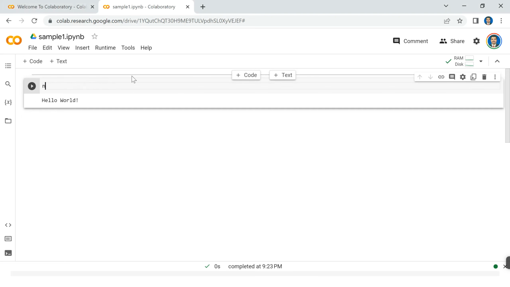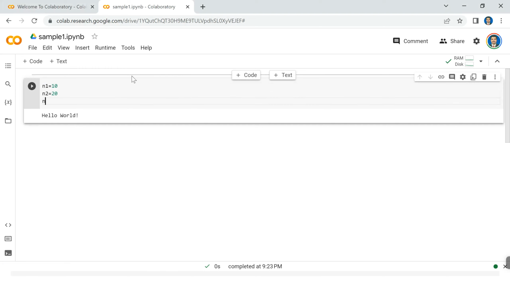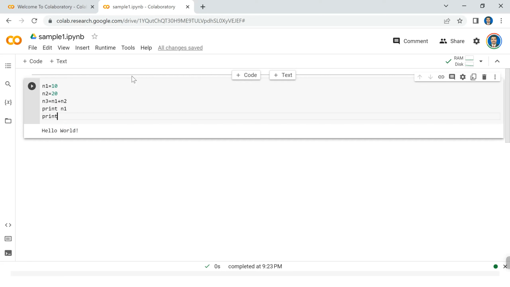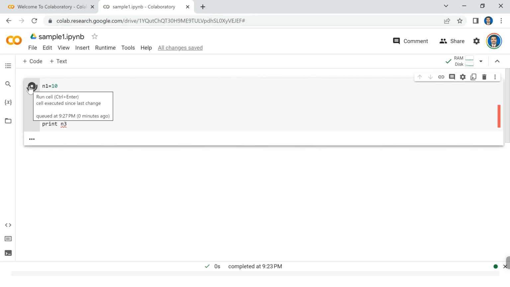Say, let me say n1 is equal to 10, n2 is equal to 20, n3 is equal to n1 plus n2. Then say print n1. Very simple program I'm writing. Very simple. Print n2, print n3. Let's see how it works. Okay, so let me run this.